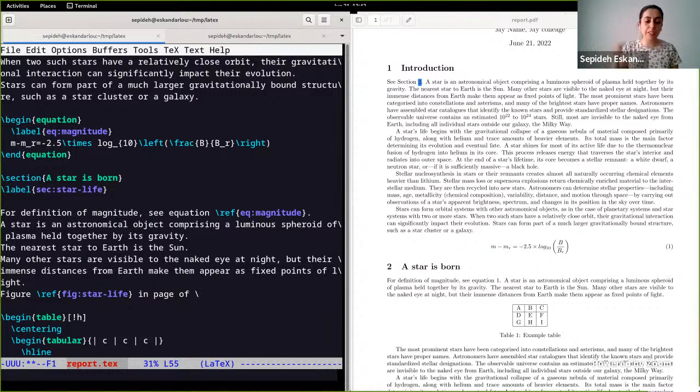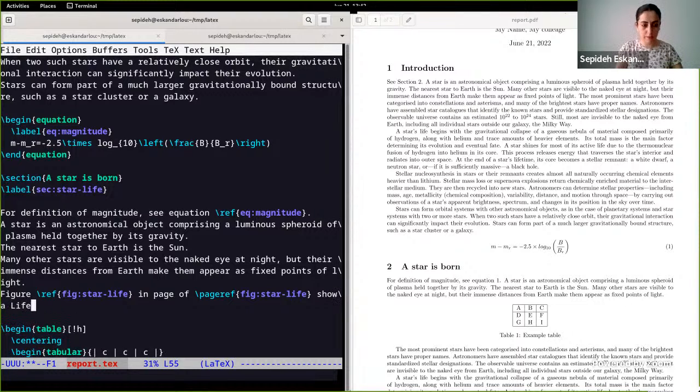For referring to your page, it is very easy. You should use the page ref command and exactly use the name of your image you defined inside the label, and put in here figure star life shows to us life cycle of stars.